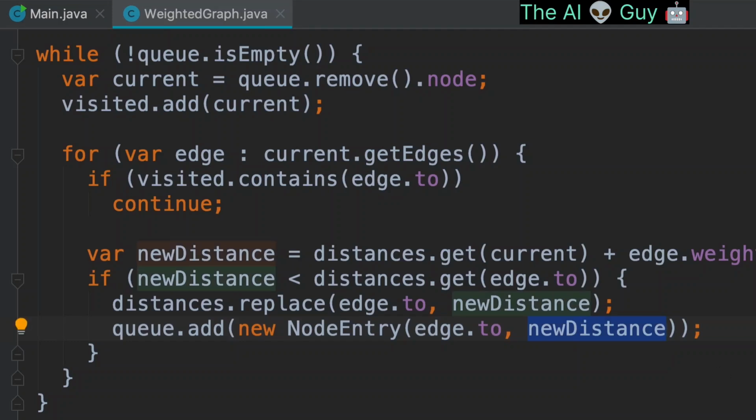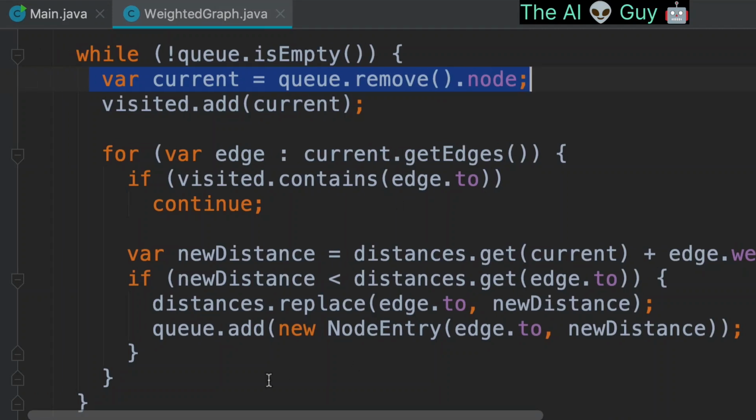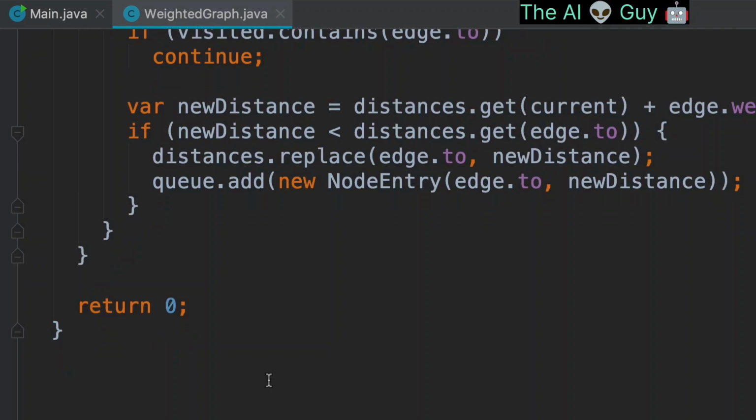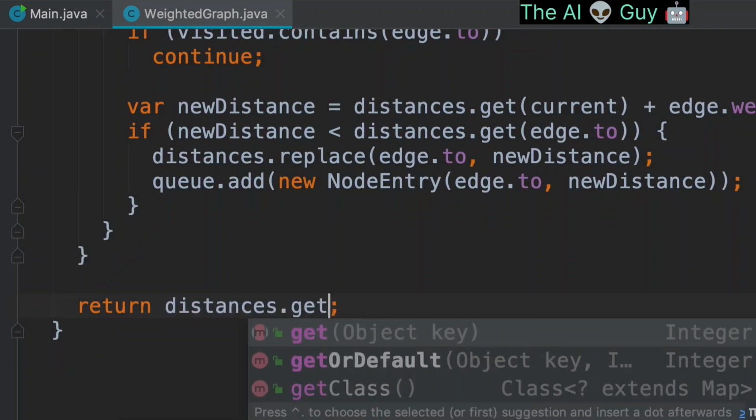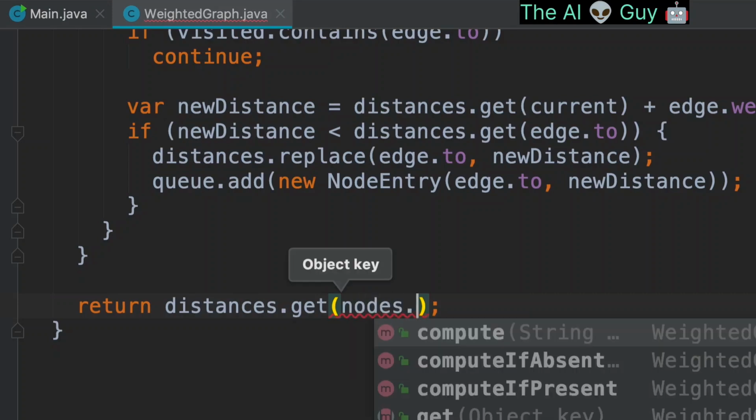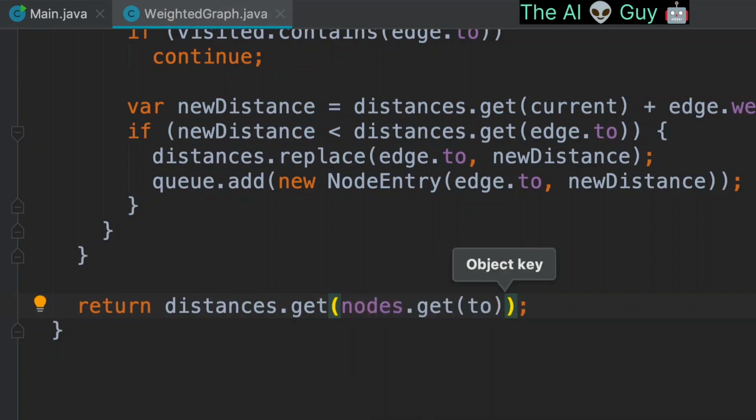So if the new distance is shorter, this entry is going to be moved to the beginning of our priority queue. Okay? Then in the next iteration, we'll remove one more item from the queue and repeat all these steps as long as the queue is not empty. When our queue becomes empty, our distances table is ready, so we can return the shortest distance to the target node. distances.get nodes.get to. As simple as that.